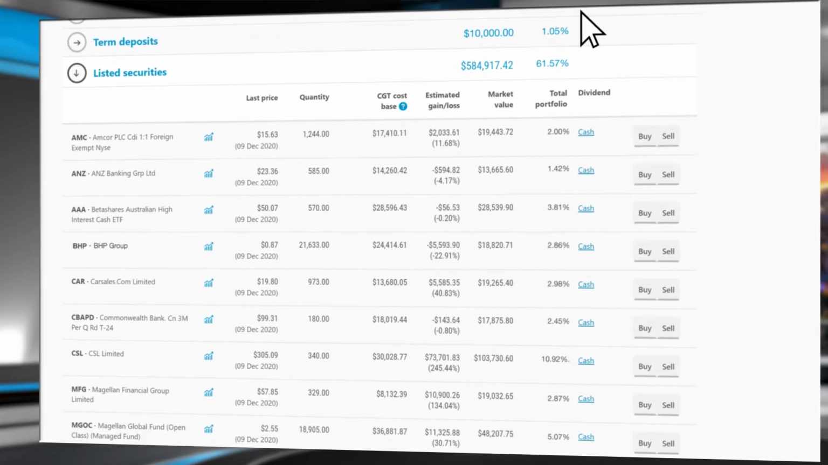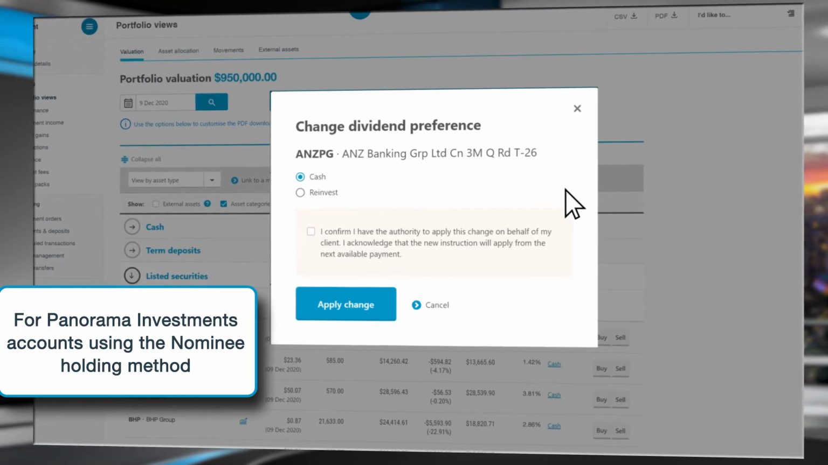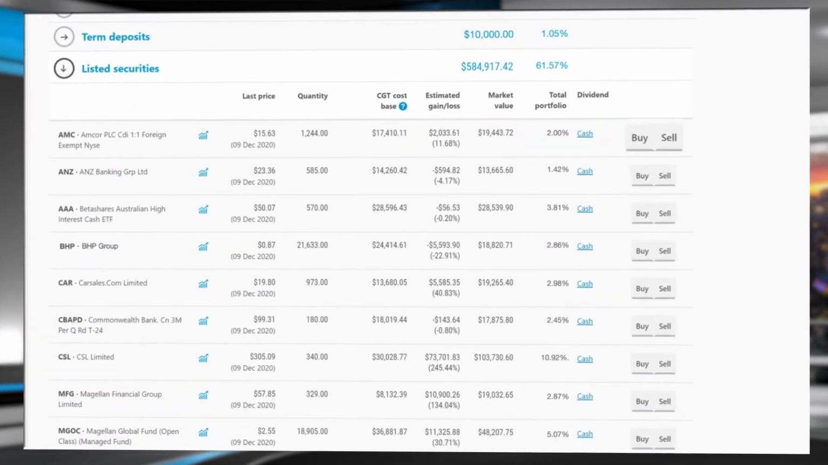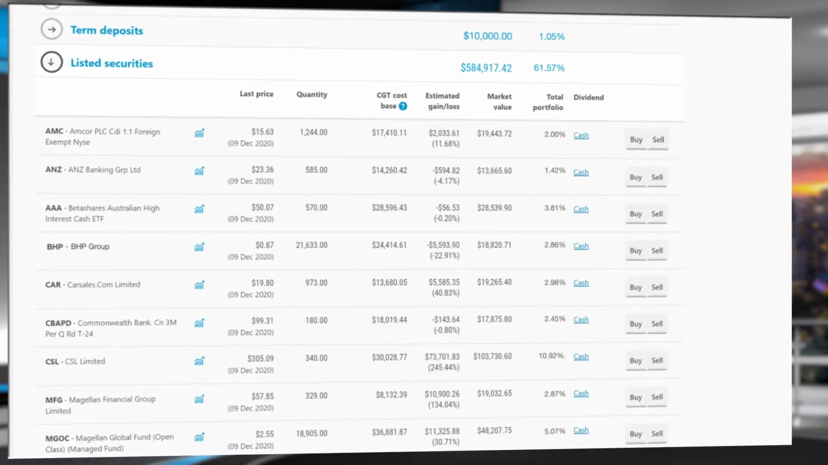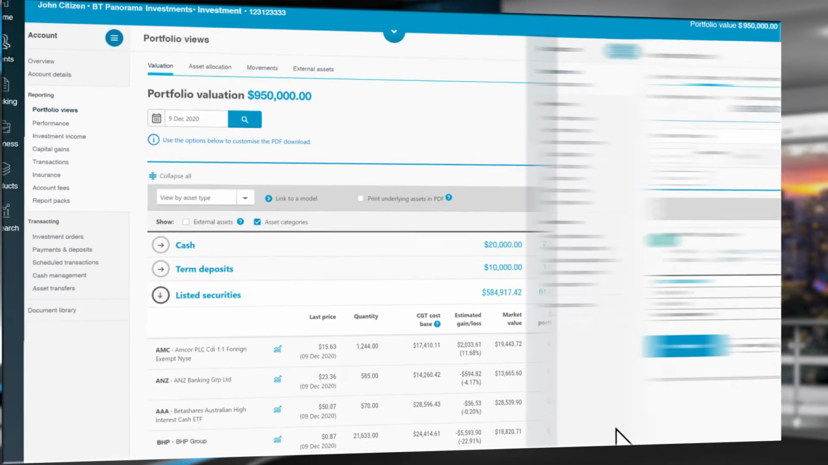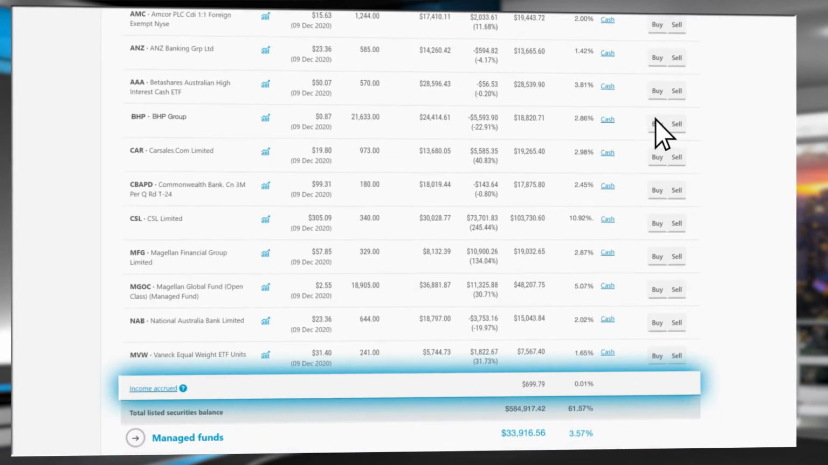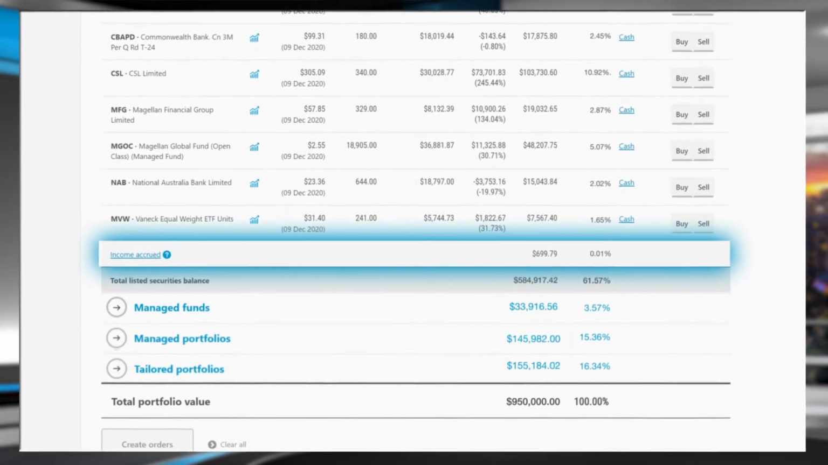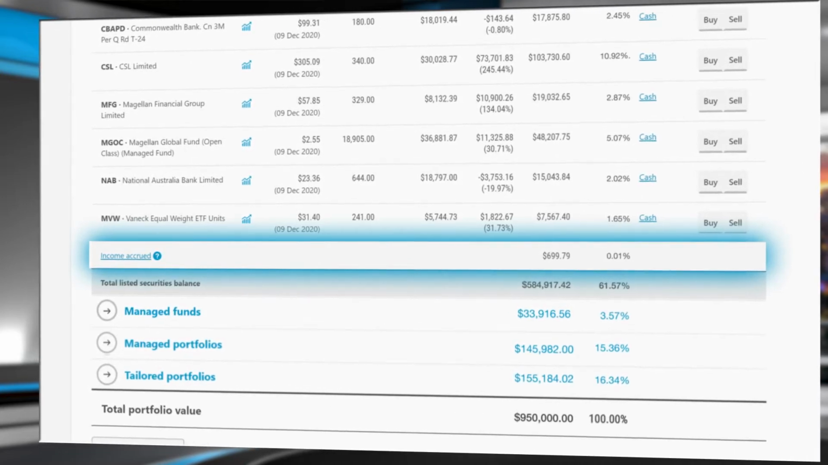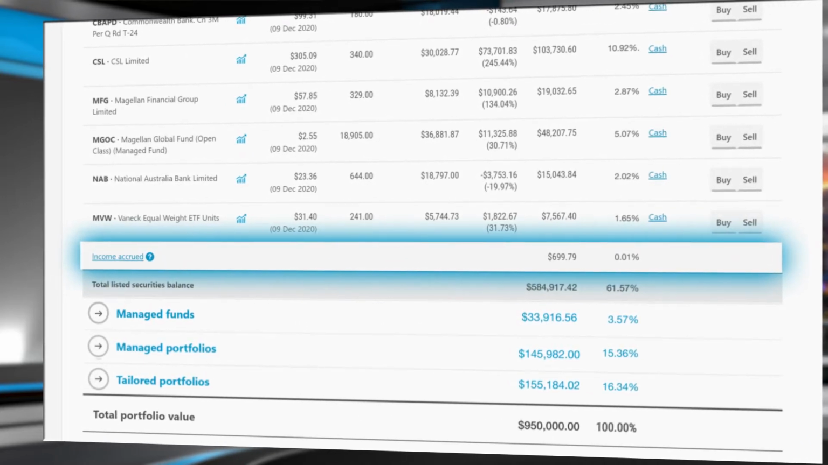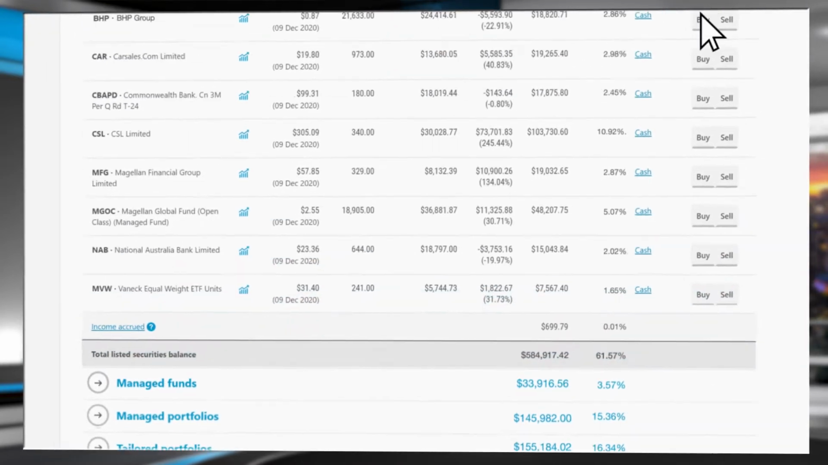Stock by stock dividend reinvestment can be selected here for securities that offer this. Action icons to the right for each security allow you to quickly buy or sell, saving you time by pre-populating an investment order form for trading. And income accrued in the context of listed securities will relate to dividends that have been announced but not yet received. We hope this will reduce your client queries asking why their share valuation has reduced during a time when the stock has gone ex-dividend.